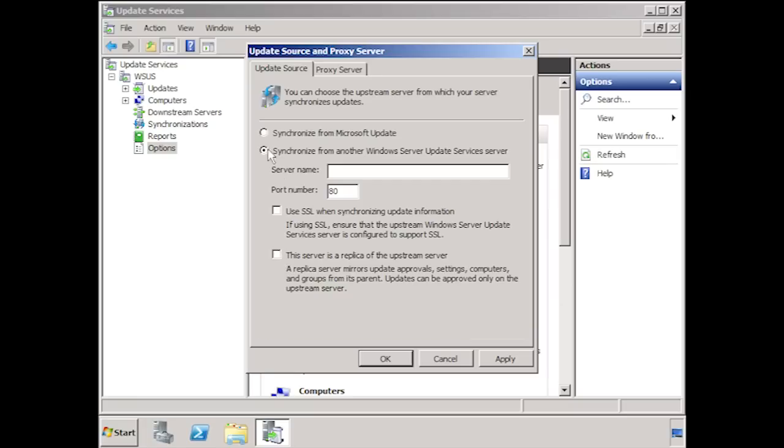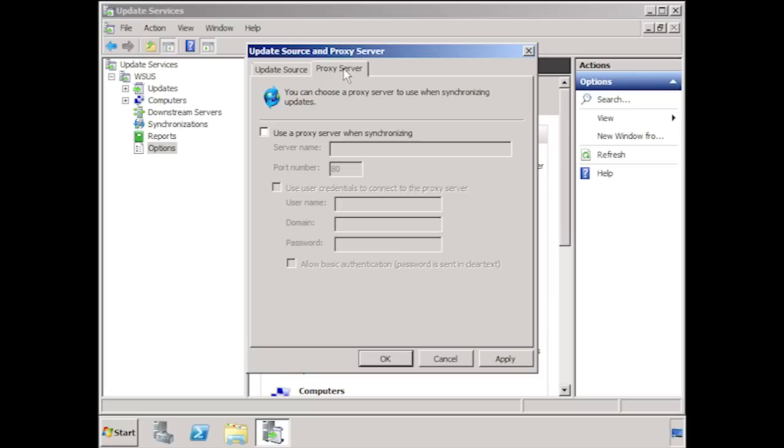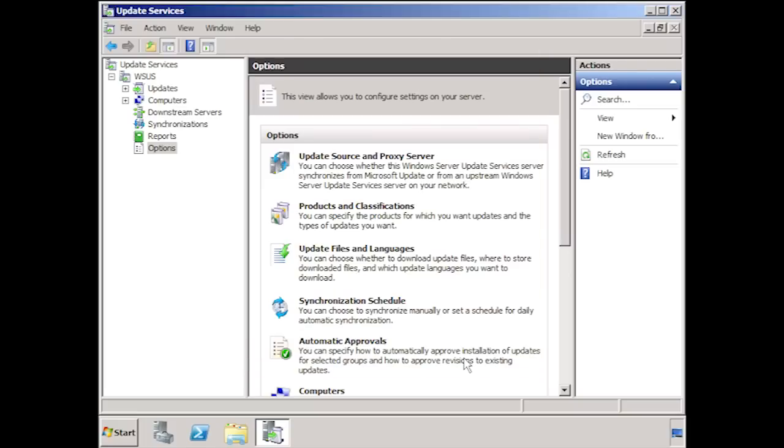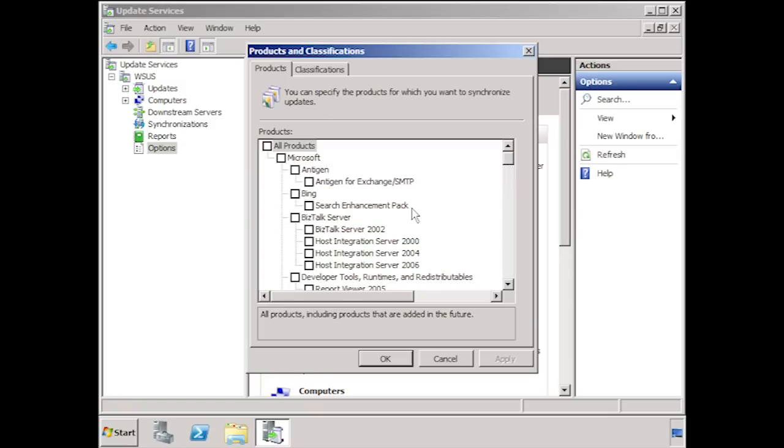If I set the option back to Windows Update and select the Proxy tab, I can change the proxy settings used to download updates. The next option allows you to change the products and classifications you want to download. If you wish, you can select all the products. However, this will increase the size of your downloads. If you don't have the product on your network, it is a good idea to deselect it.